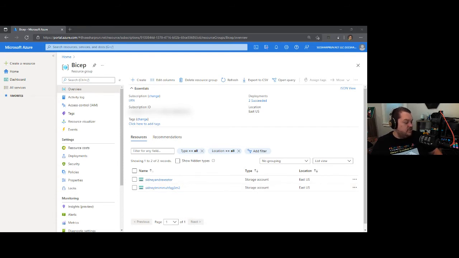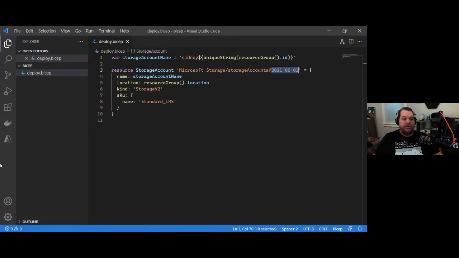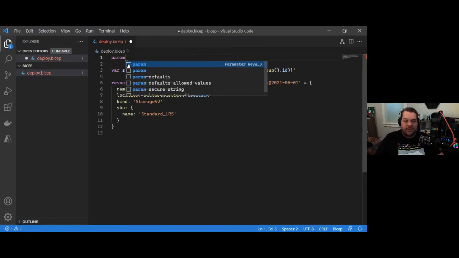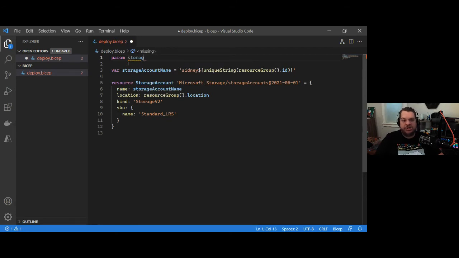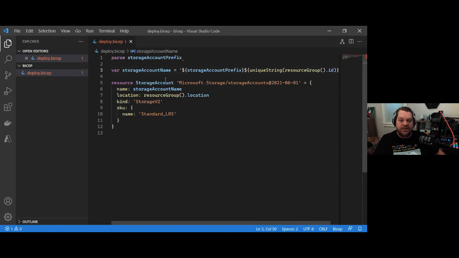What if we wanted to use a parameter? Somebody asked about a parameter earlier. Let's just create a parameter. So param, I'm going to call this storage account prefix. It's the name of my parameter. And instead of hard coding my prefix in here, I will use string concatenation. So storage account prefix plus the unique string. And that's how we're going to come up with the name of our storage account.